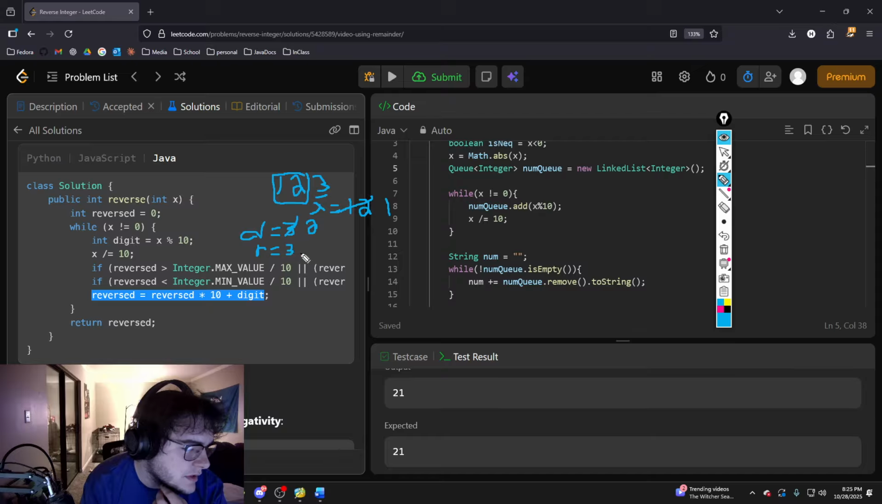And then reverse times 10, so that would be 30, plus the 2. So you would store the value 32. And then the next go around, digit will be 1. You'll do 32 times 10, giving 320, and then you add the 1, and you get 321.